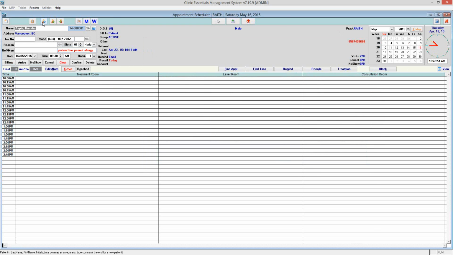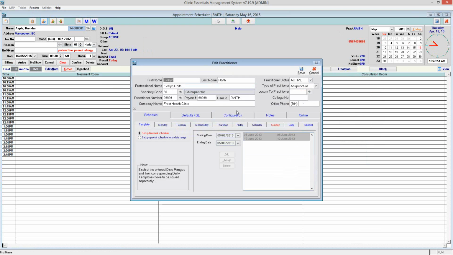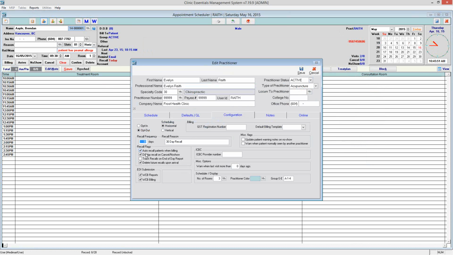Again, that was controlled under Edit Practitioner, under Configuration. So recall frequency, that's that 30 days recall that we did. Here's the reason for it, and it's auto recall patients when billing. That's what controls it. And then delete future recalls upon arrival. When you arrive the patient, it will delete all of their future recalls. So after today's date, if they have any recalls saved, it will delete that recall.